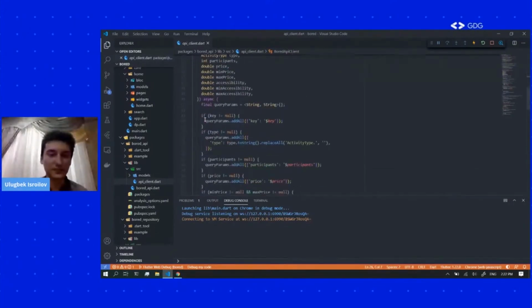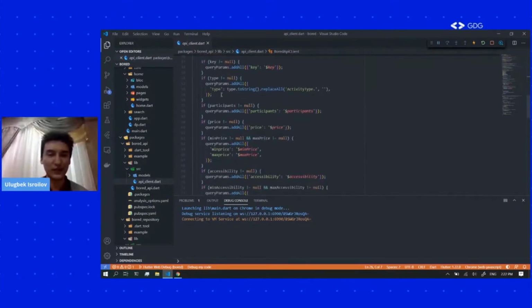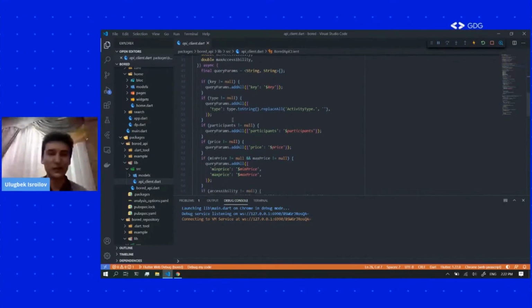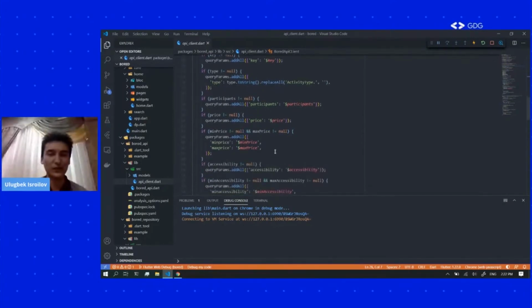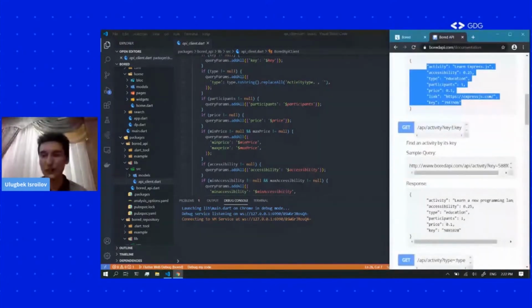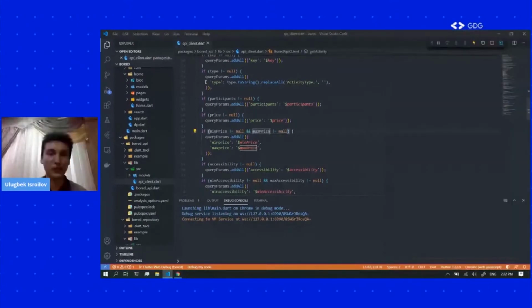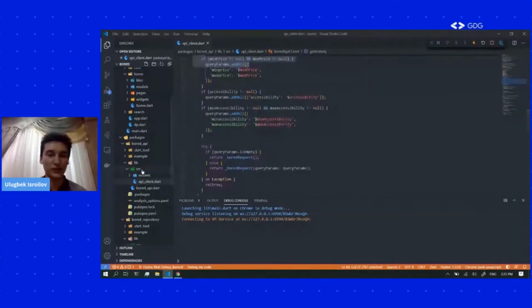And this is the implementation of the HTTP GET call. So I'm just passing some parameters that can be used to get the exact activity that I want. For example, we can get it by key or by type, etc. So these are all parameters that can be used.